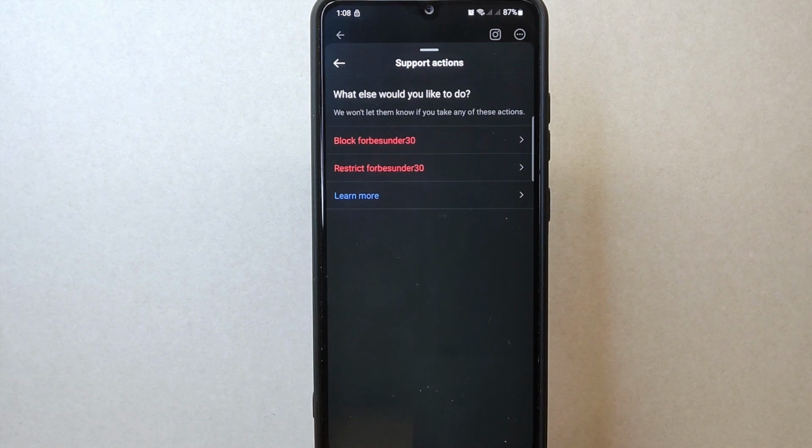Your report will now be sent to the Threads moderation team for review. They will investigate the post and take appropriate action based on their community guidelines. There you go. If you wanted to know how to report a post on Threads, that is the easiest way.